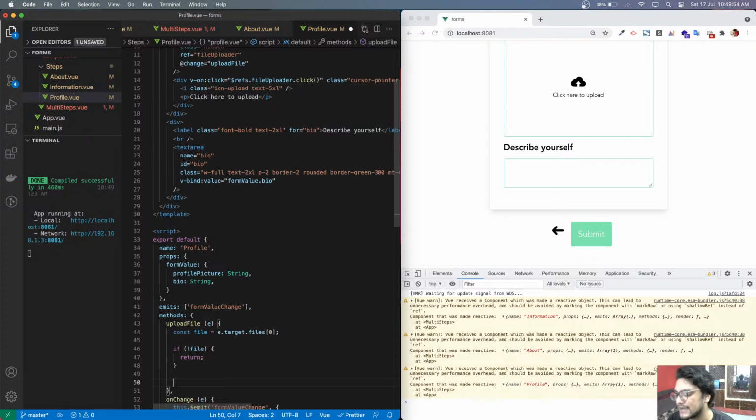But if there is a file, then what we want to do is read that file into a data URL so we can render it here, right? In a real life scenario, maybe you'll upload this to some service and then get the URL to show it here. So basically I want to show a preview here instead of this cloud icon when there is a file selected. I don't have an API, so I'm going to convert this file into a data URL and just render it here.